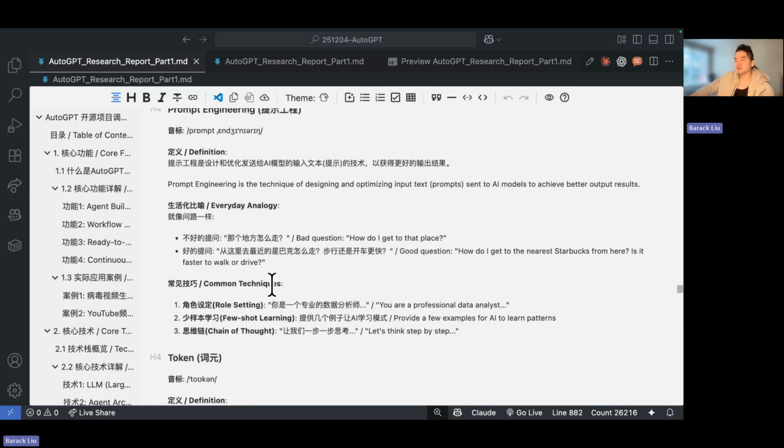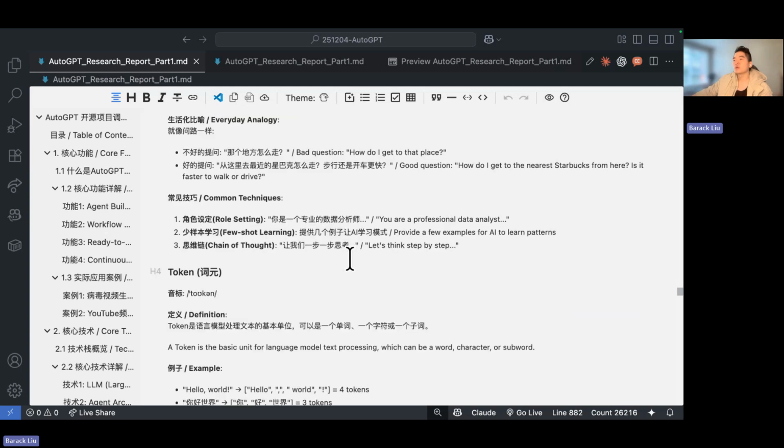So the common techniques: role setting, for example, you are a professional data analyst. Few-shot learning: provide a few examples for the AI to learn patterns. Chain of thought: let's think step by step. So you see, when I generated this report, instead of generating the whole report, I said, okay, generate one step at a time. Maybe this is also a kind of chain of thought, a small trick.